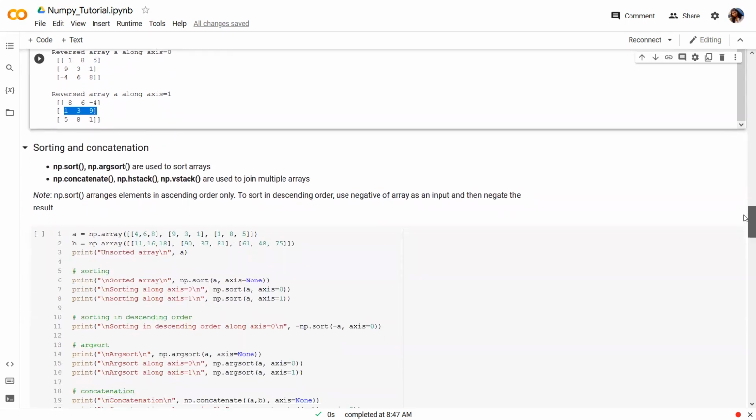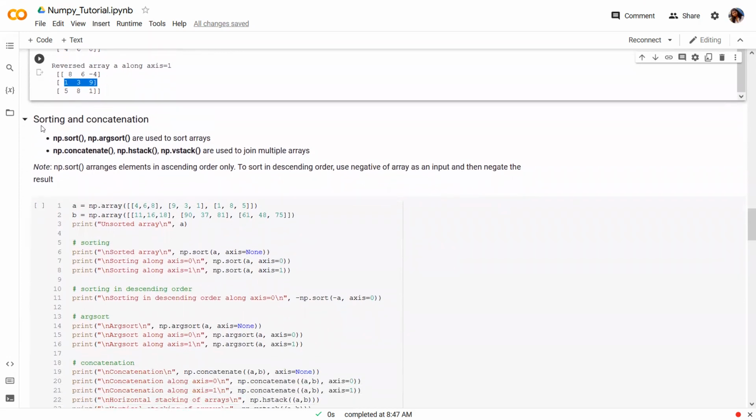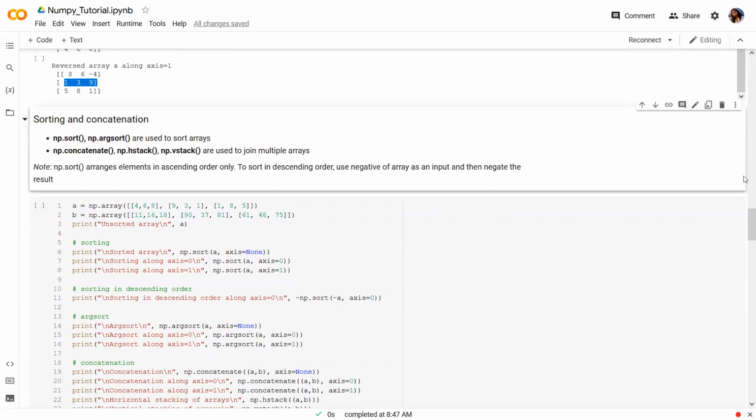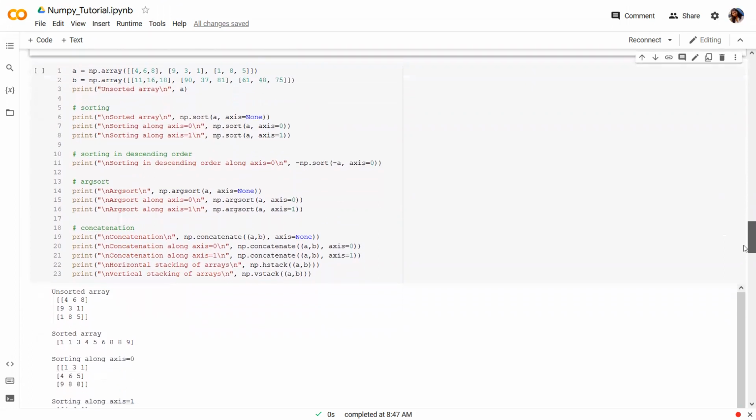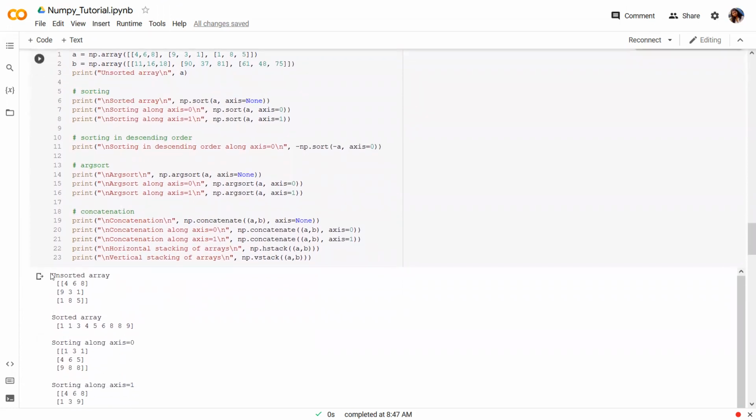The other operations which are usually performed are sorting an array and joining multiple arrays. If you want to sort an array, we use the functions np.sort and np.argsort. So again, A and B are the same arrays which we have defined above. Let's perform the sorting operation on the array A. So this is the array A, which is unsorted.